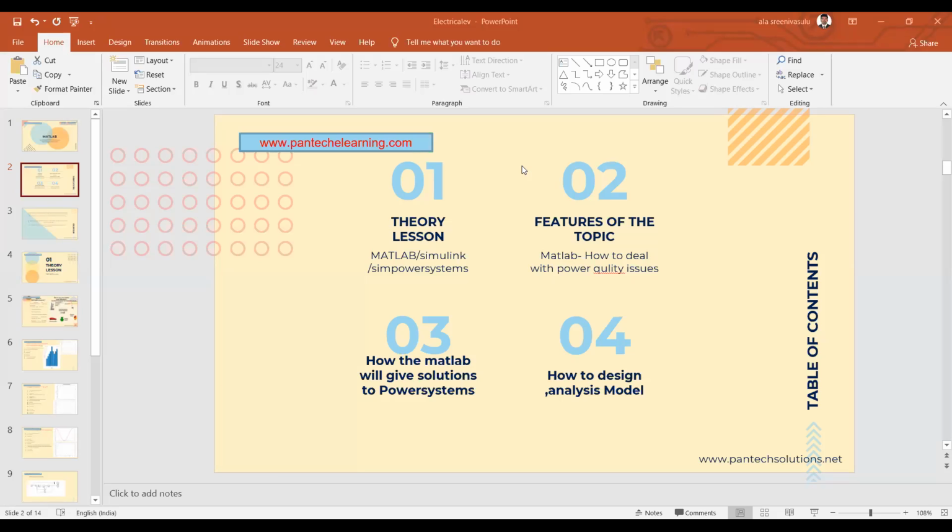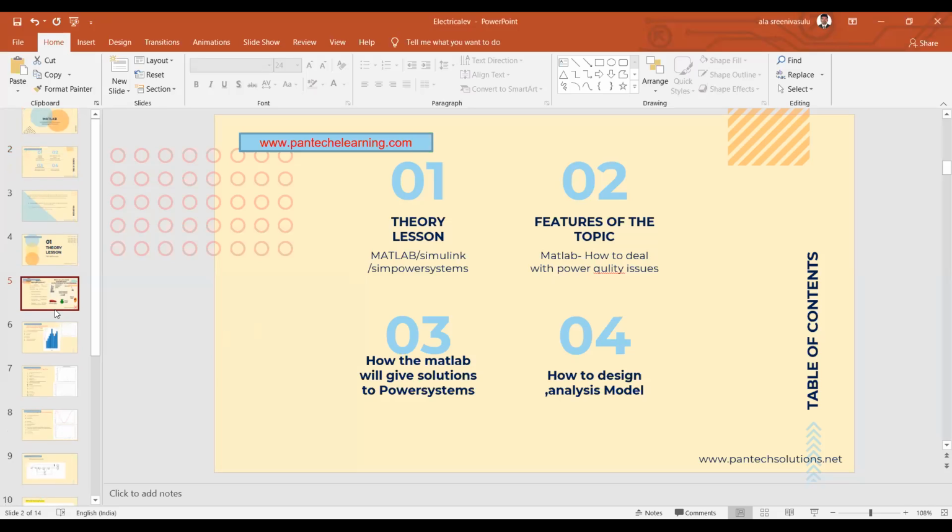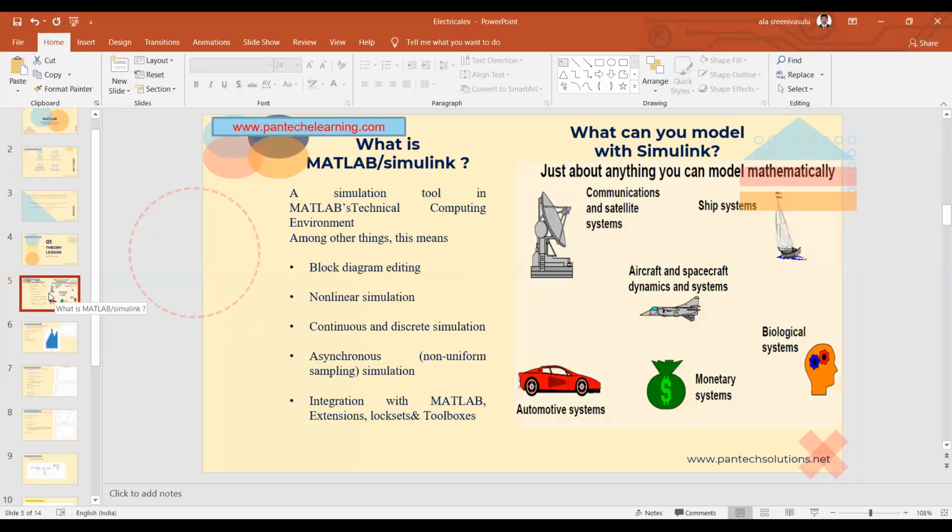Most of the automobile industries prefer to design or analyze models using the MATLAB Simulink software. So we will see how MATLAB gives solutions to the power system, and how to design and analyze the model. Look here at what we can develop and which industries prefer MATLAB. Not only the automotive industry, the artificial intelligence industry also, and biological systems also we can develop by using MATLAB.